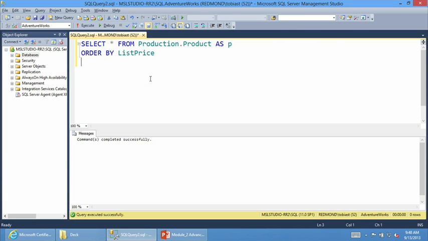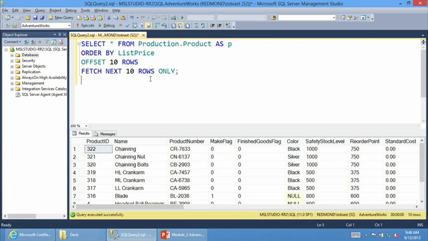Now this will give me the full result set back. What I can now go and do is say, well, please offset 10 rows and fetch next 10 rows only. And that will actually give me the rows 11 through 20, right? And now I can go and say, you see the first one here is this chain ring, apparently. If I go and say, well, skip 20 rows, oh, it's still chaining. Or offset 20 rows, fetch next 10 rows.